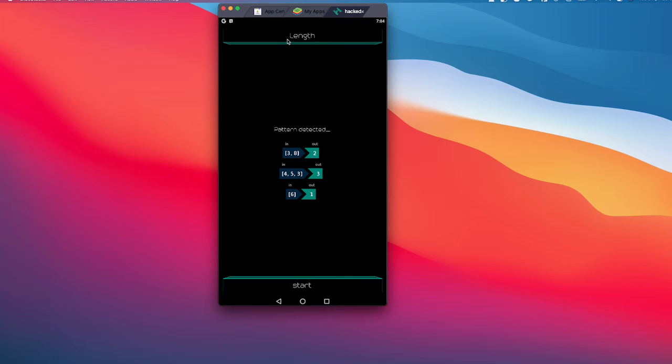So the title, don't forget to always look at the title. The title is length. So we've been given an array of two elements, two items, 3 and 8. This one has 4, 5, and 3. So now the output of this first one is 2. The output of this second one is 3. The output of this last one is 1. That means the total number of elements in this array is our output. Likewise, this one too. So we can just say we are looking for the length of the array.